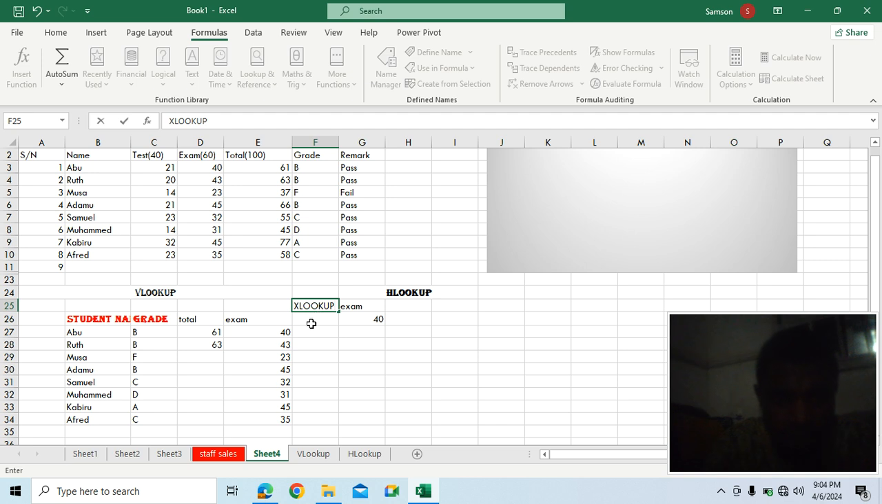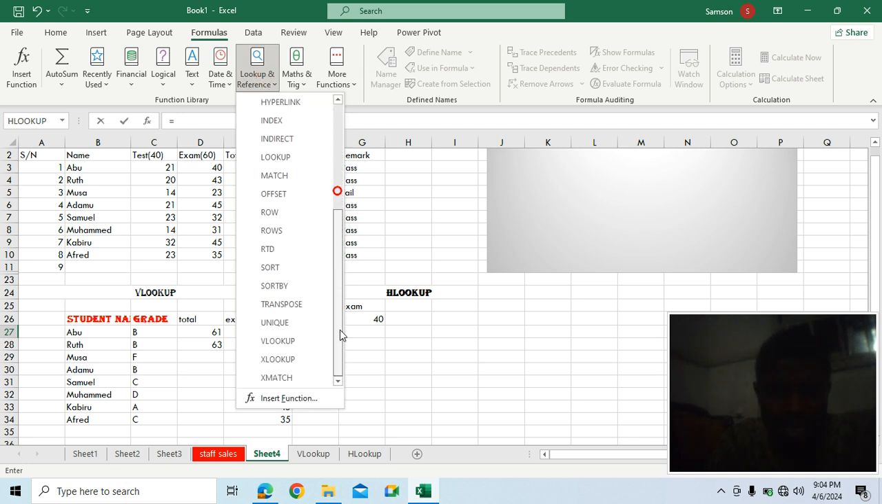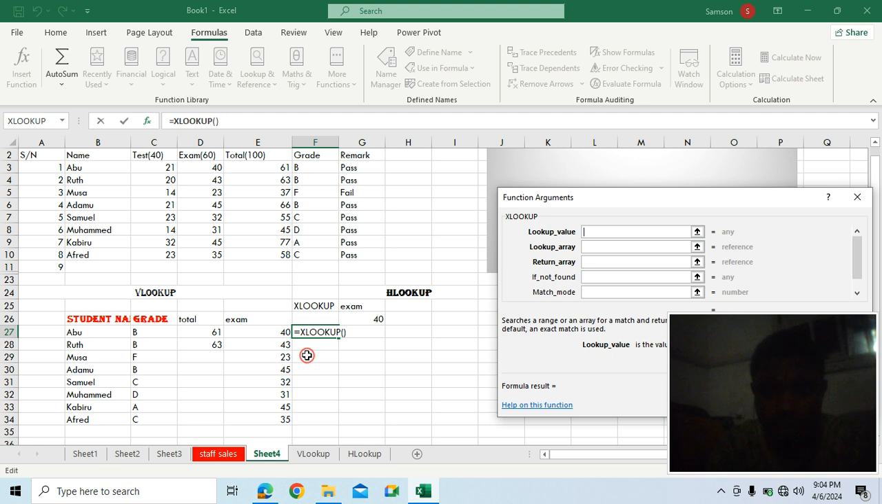XLookUp. Now to do that, you click on equal to, or you can just go to your formula, look for lookup and reference, click on XLookUp. Now for XLookUp, it's asking you the value you are looking up. I want my total here. Then the lookup array. Let's set this, I'll work on this later. Then the return array is total.